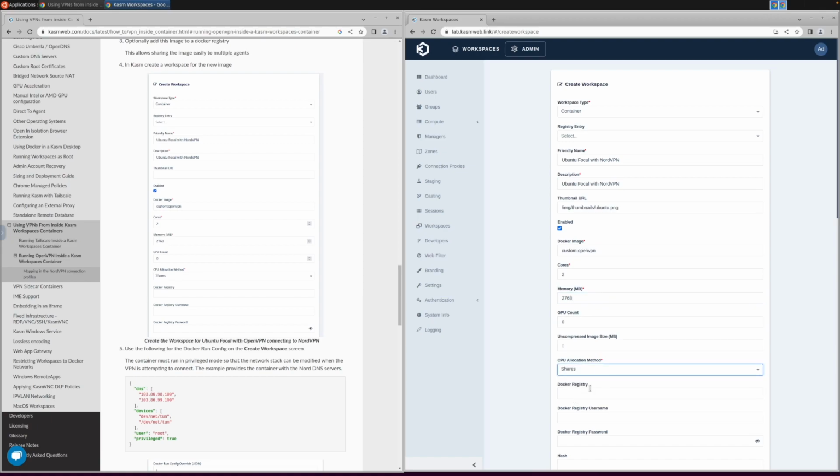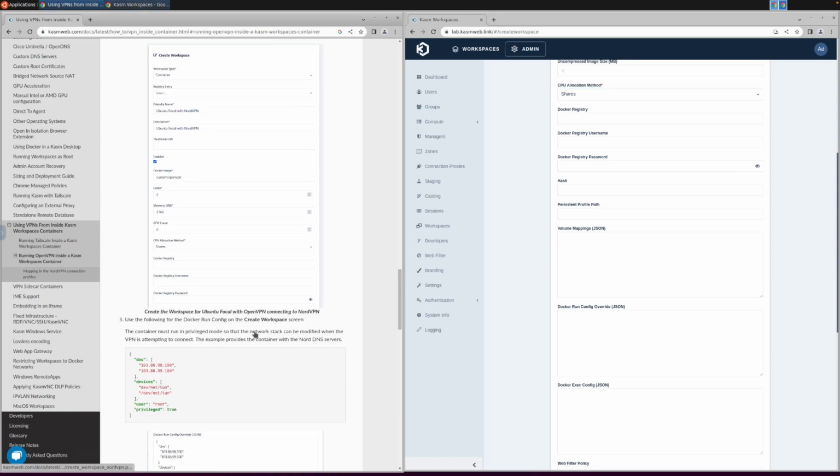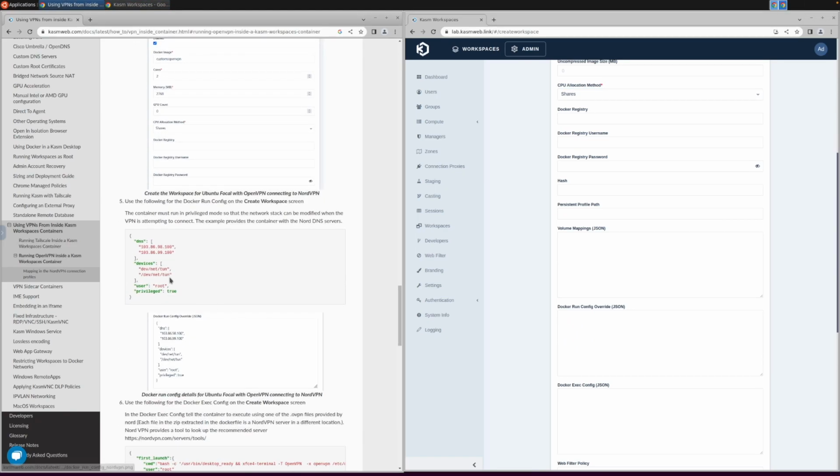In the Docker Run Config section, make sure to configure the workspace with the necessary settings. The container must run in privileged mode so that the network stack can be modified when the VPN is attempting to connect. This example provides the container with the Nord DNS servers.